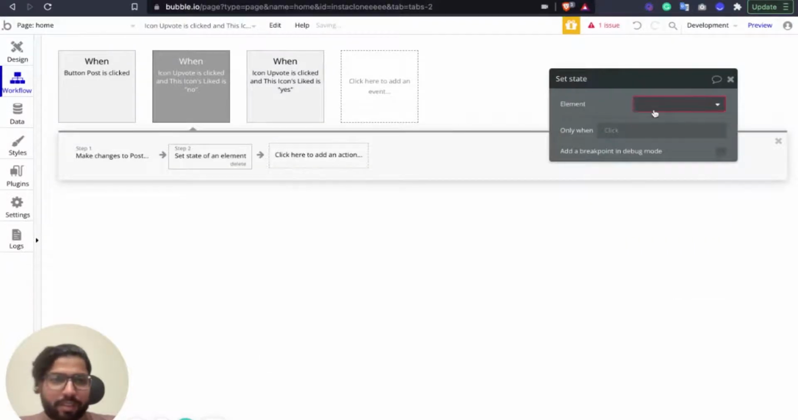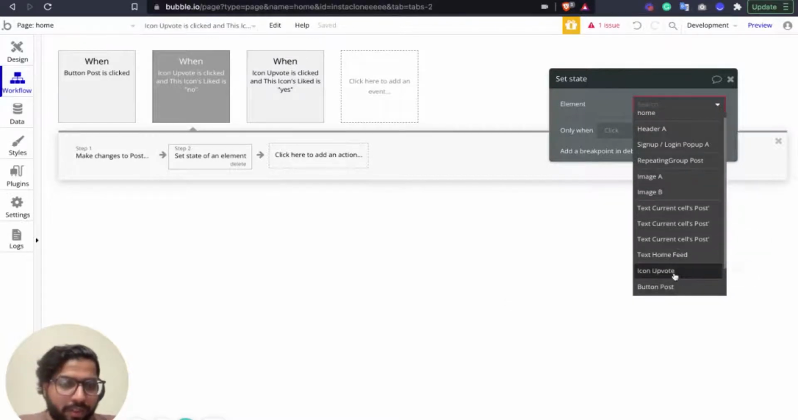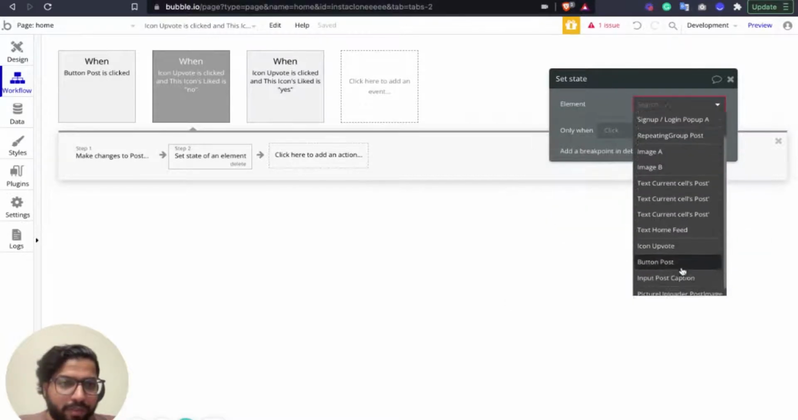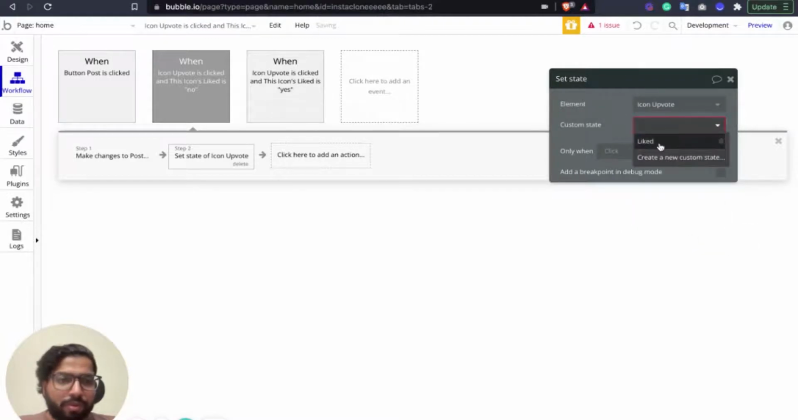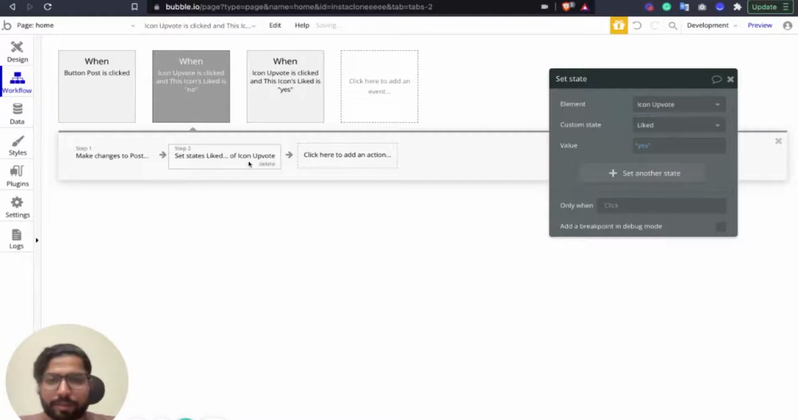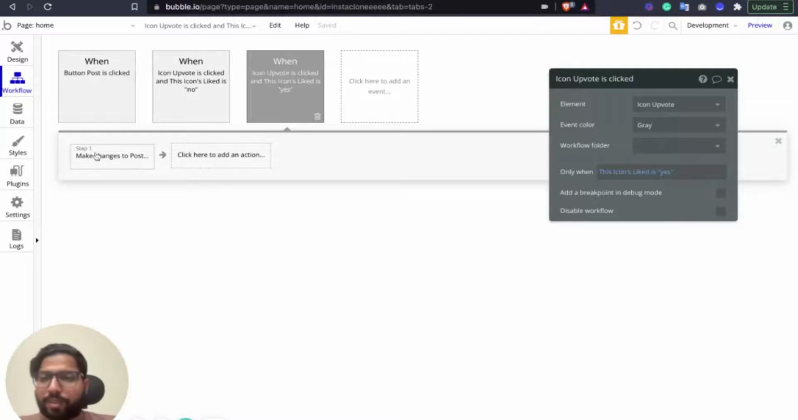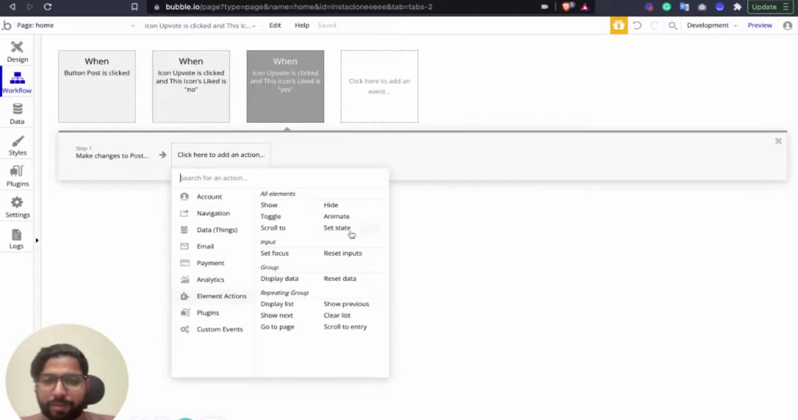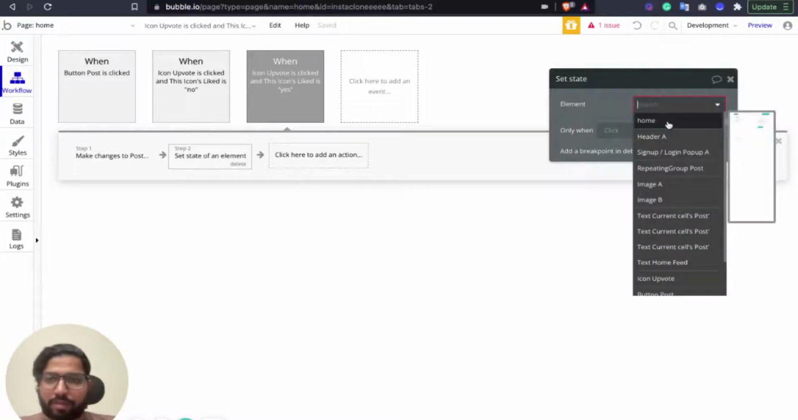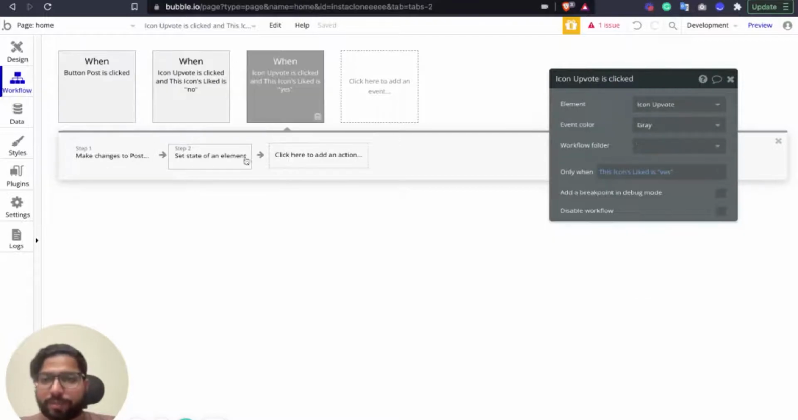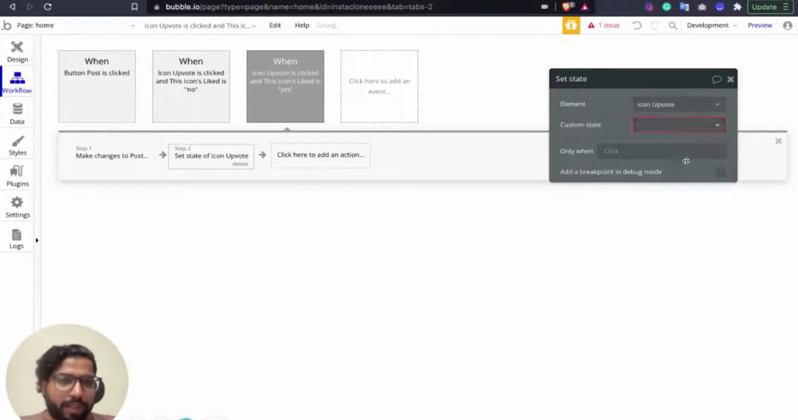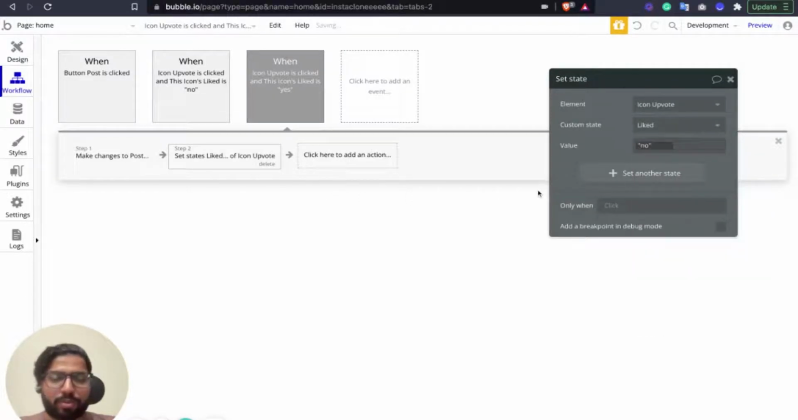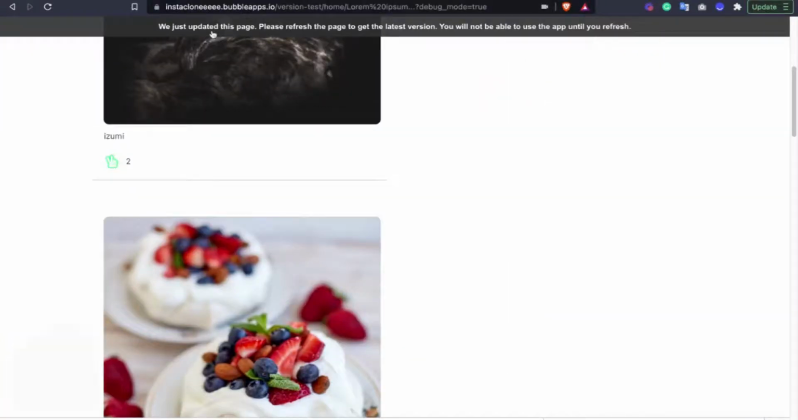We set state of the icon of vote liked to yes. So it's going to change it to yes, that it's liked. And in the other one, whenever you unlike it, when the user is removed, the state should change to no. So icon of vote liked to no. So we are saying okay, the like has been removed from here. Let's test it.